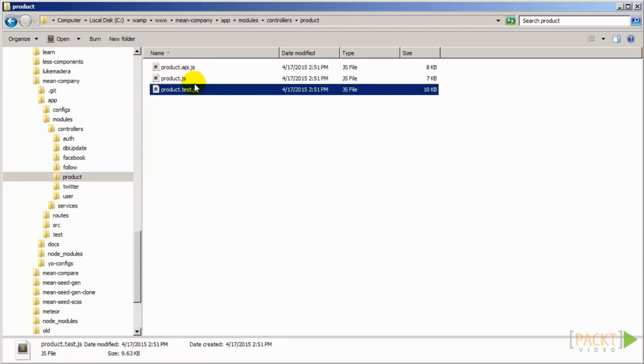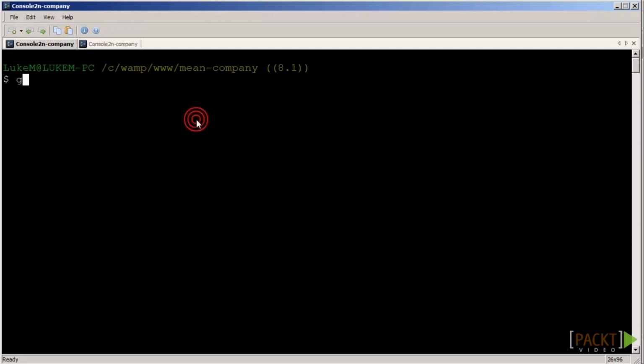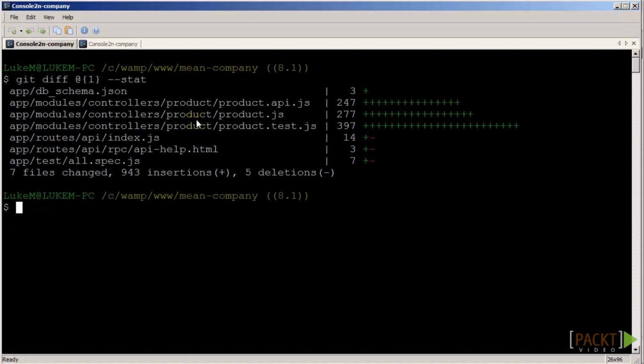The other files that were edited, we can see, just like in the other front-end generators, we can type git diff and then 1, and that will show us the difference between our previous commit and our current commit, since I already committed after running the generator. So you can see we changed DB schema, which we'll go through at the end. We added our 3 product files that we just went over, and we updated these other 3 files, index.js, our API help file, and then our spec file. So we'll go through these 3 pretty briefly.